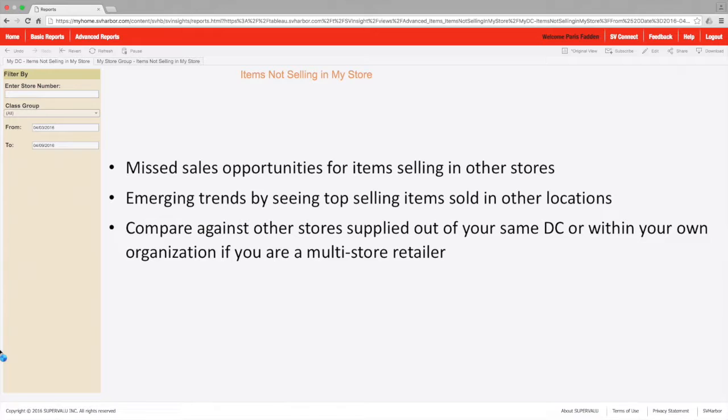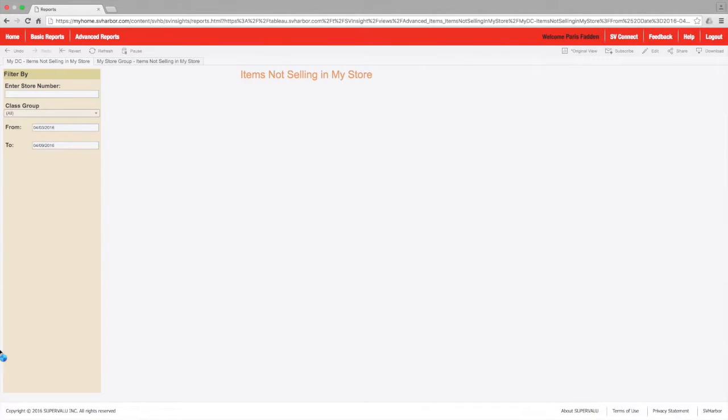emerging trends by seeing top selling items sold in other stores, and also explore comparisons against other stores supplied out of your same DC or within your own organization if you are a multi-store retailer. The Items Not Selling in My Store report allows you to see items being sold in other stores that are not selling in the selected store during the selected time frame.